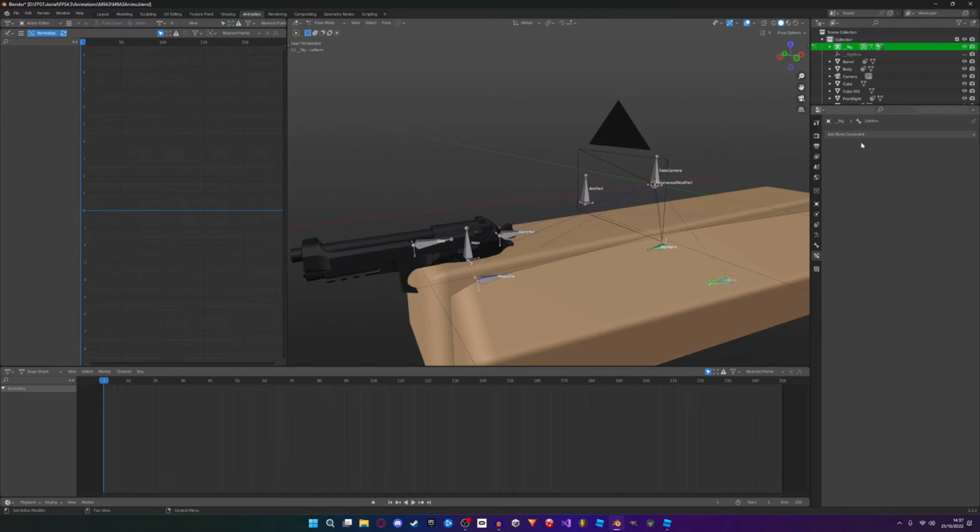We're going to do the same with the left arm, but instead of putting the bone as main, we're going to put it as the magazine.